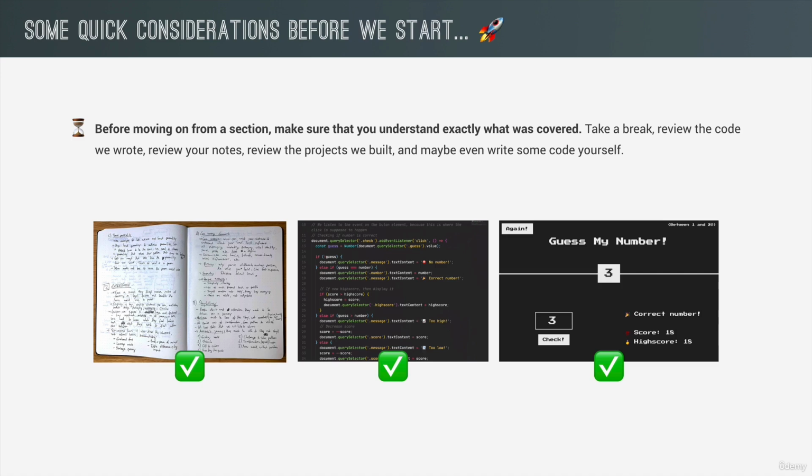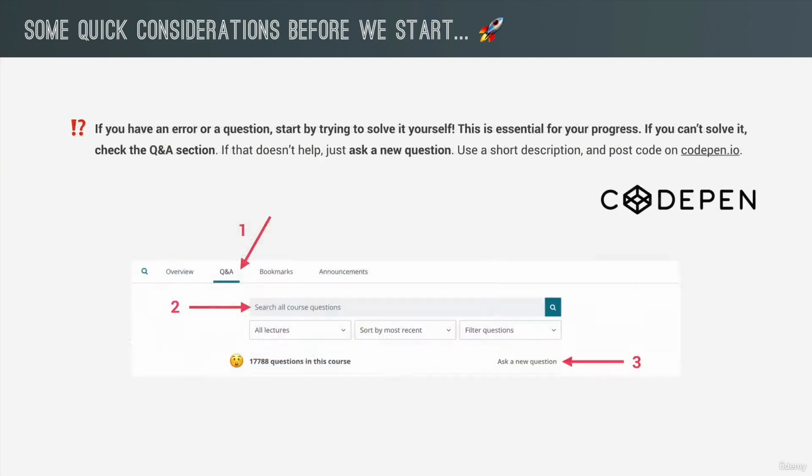So before moving on from a section, make sure that you understand exactly what was covered. So take a break, review the code that we wrote, review your notes, and review the projects that we built. And maybe even write some code yourself in order to practice. Only then you're ready to move on.